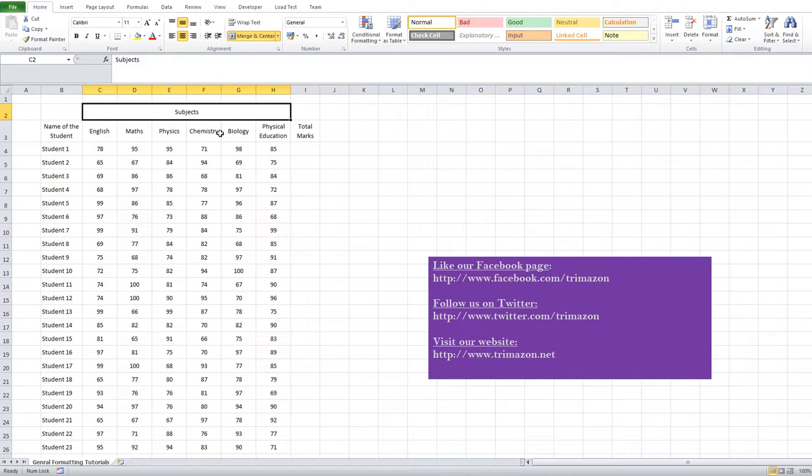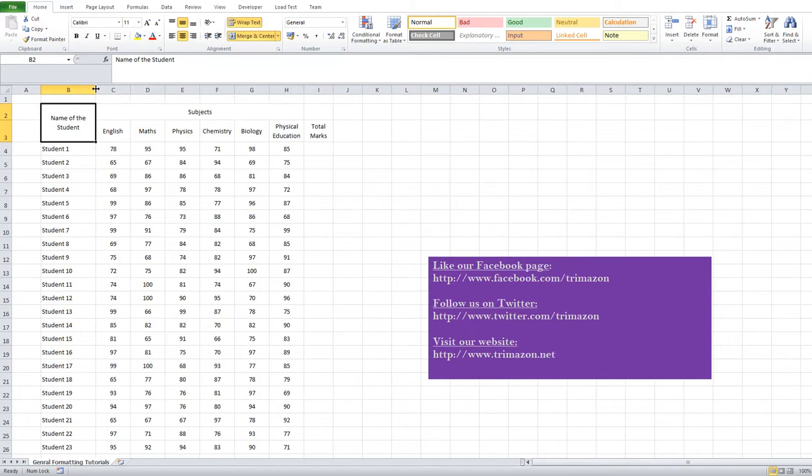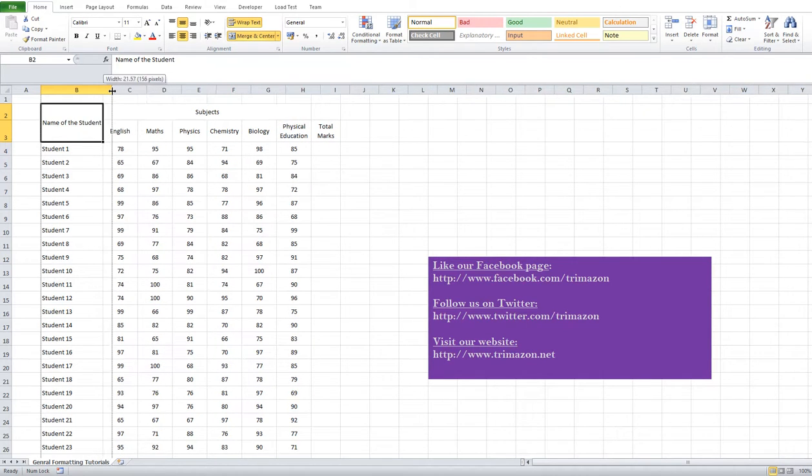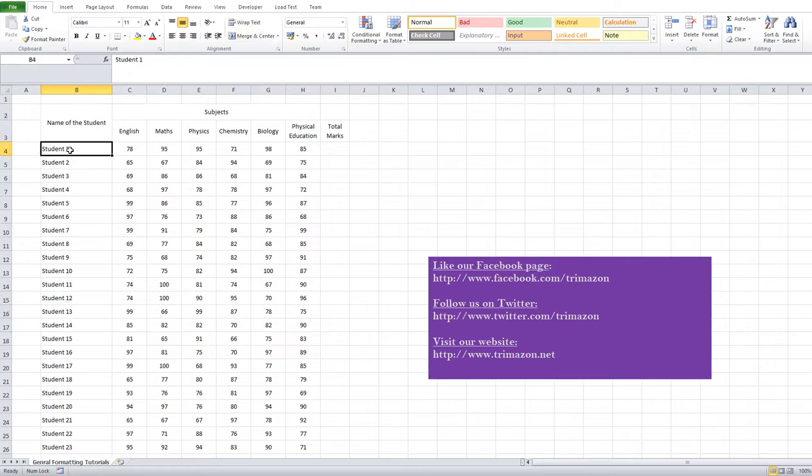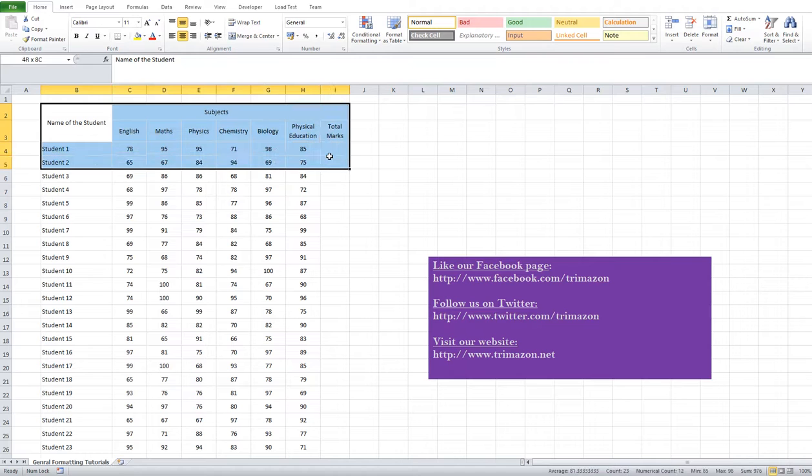The difference you will find when you actually apply borders to it. But before that, I'm going to merge and center this as well, and expand it a little bit, because name of student can be anything, so I don't want to cramp up spaces here. So now it looks much better than what we started with. All right, now we are going to apply borders to it.